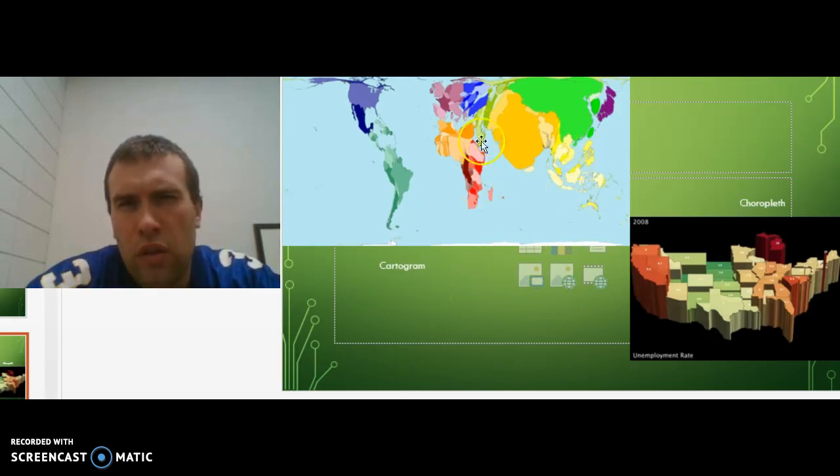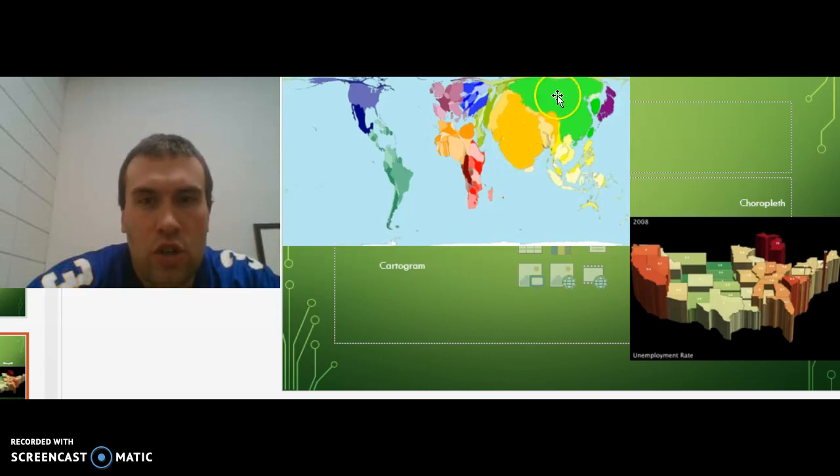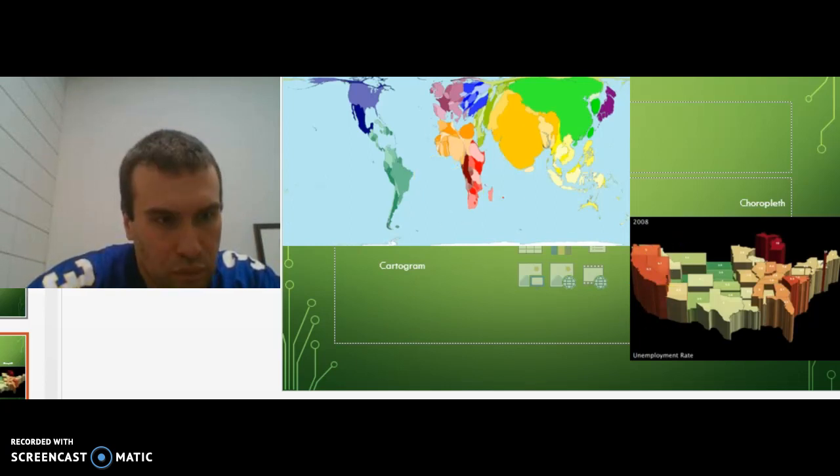So this is a cartogram of the world, and this is specifically looking at population density, and population density here with Russia and, with India and China just being high, and Japan also being high. So this is where you adjust size to show a characteristic. So size with cartogram, choropleth, you adjust color.